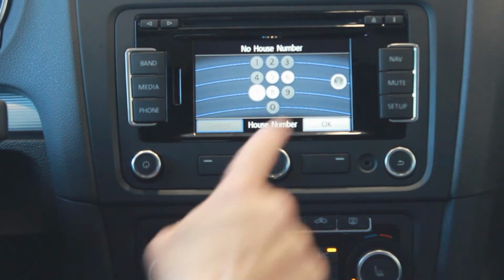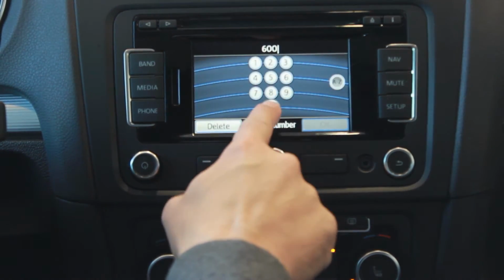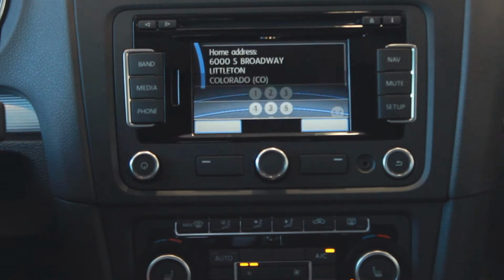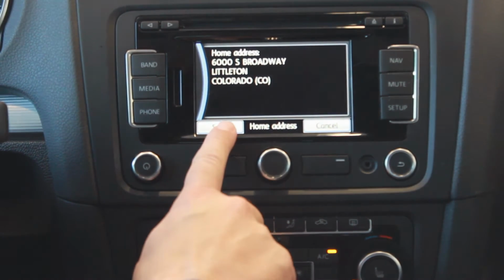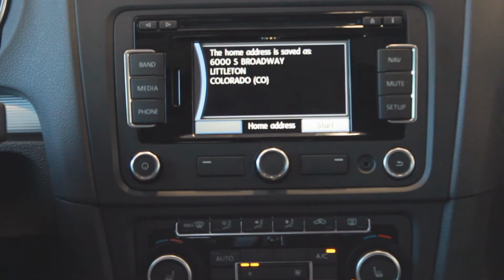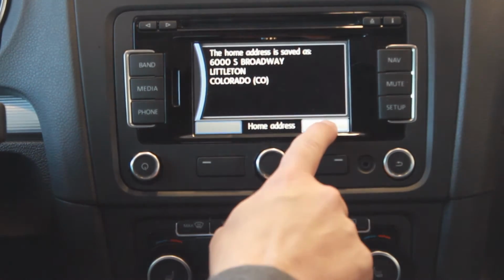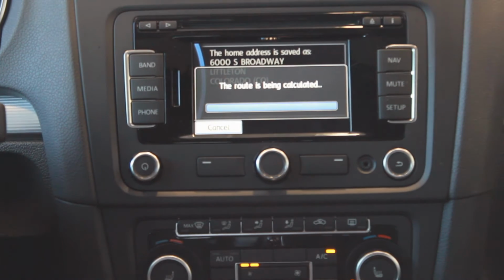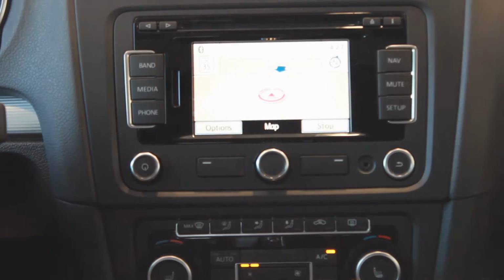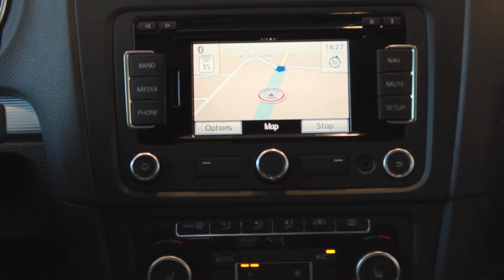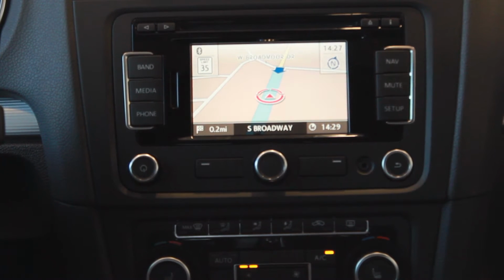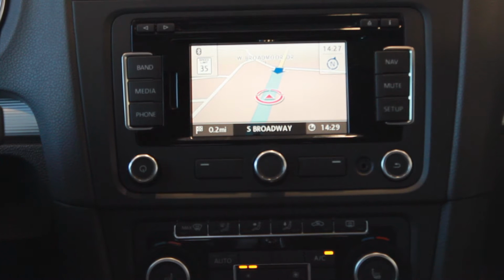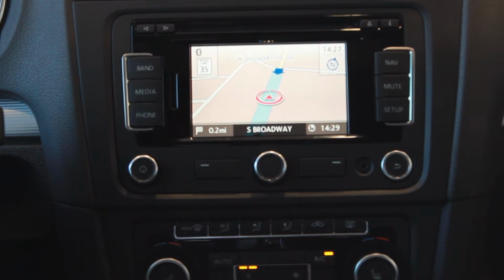So we're going to be Broadway, and we're at 6,000. So 6,000 South Broadway. That's going to be our home address. Let's go ahead and hit save. And then if we hit start, the route is being calculated. Continue following the road for 300 feet. And again, we're only 300 feet from our home address, so it's not going to give us very much to go off of as far as directions on how to get there.